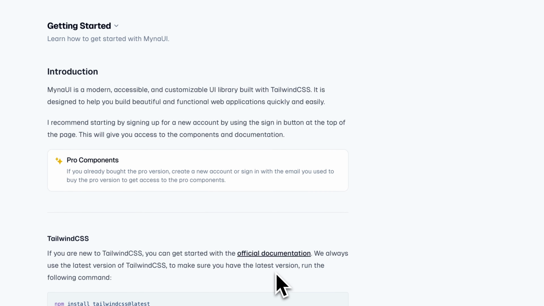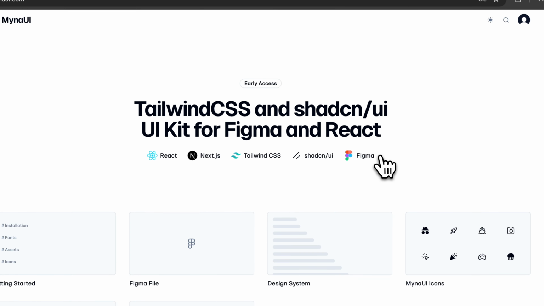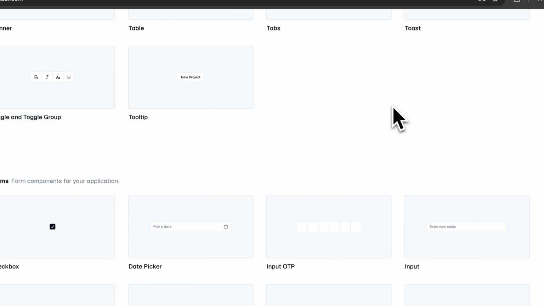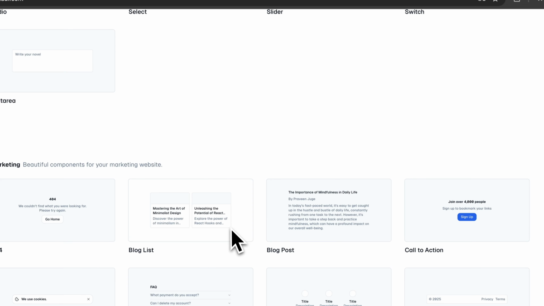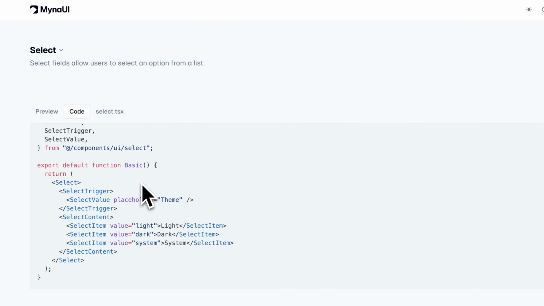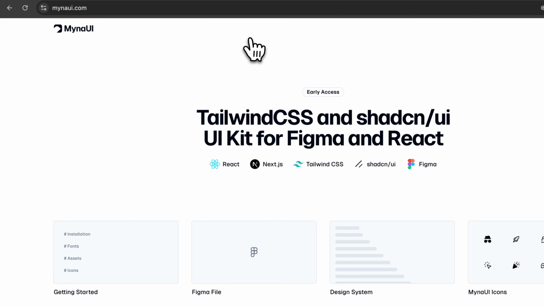Let me know if you still have any questions in the comments below. It's mostly like the Shadcn UI library. You can just go and copy whatever component that you want and paste it in your app, and it will just work. That's all. So yeah, let me know if you have questions, and check out MynaUI.com.